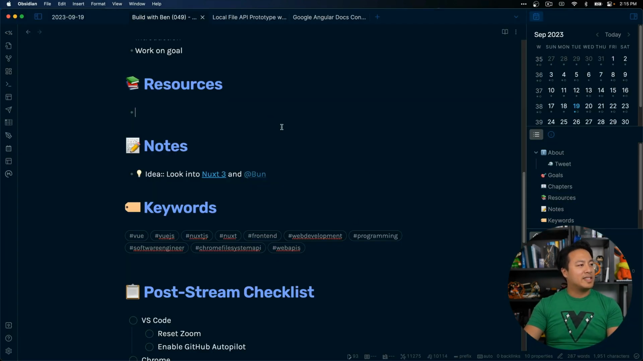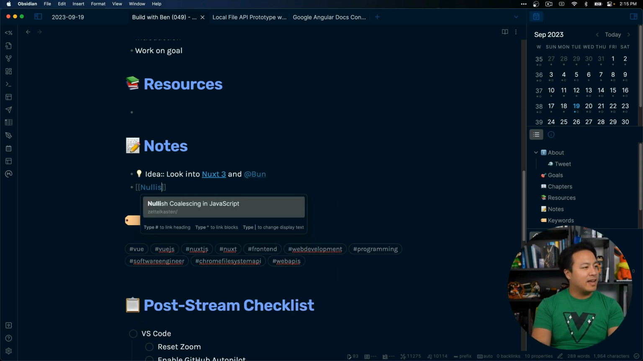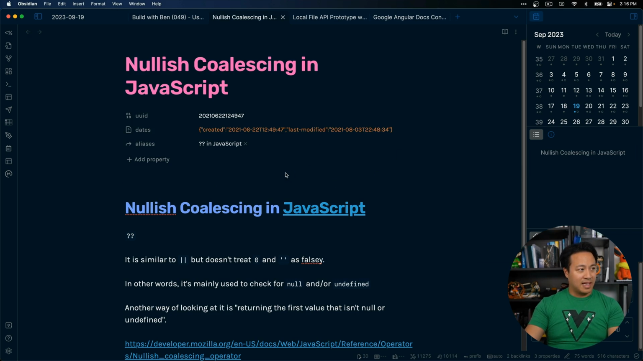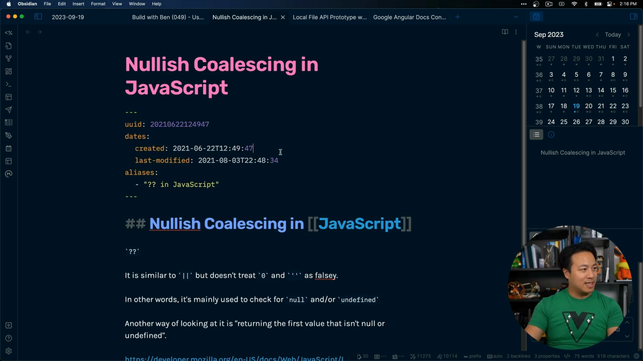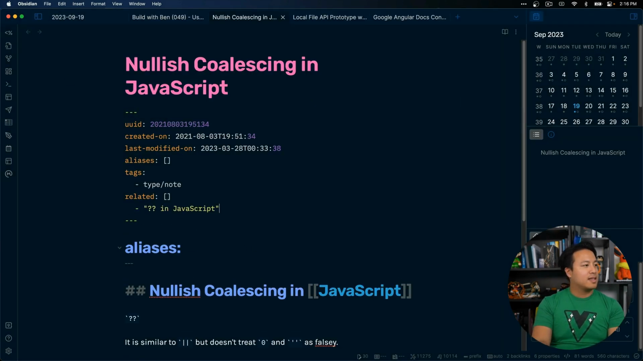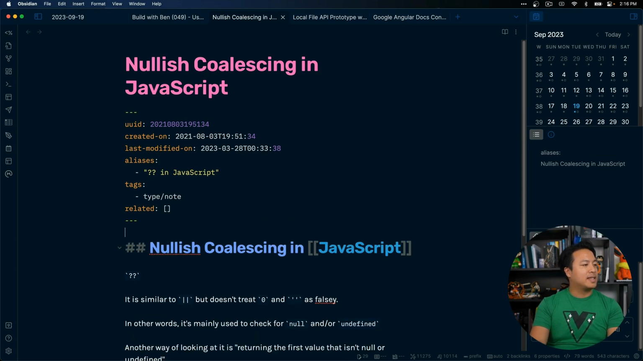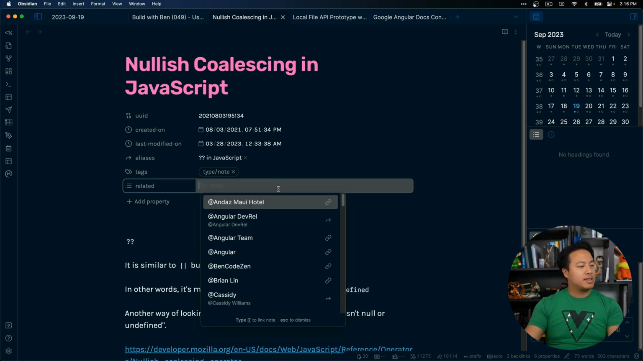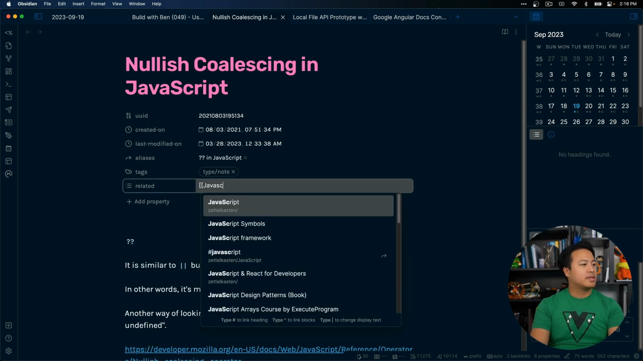You know what? Now that you mentioned it, I think I actually did. Do I have it? Yep, nullish coalescing in JavaScript. I actually created this note a while ago, and I never actually ended up using it. The fact that I forgot it means that we need to update this note on how we learn about stuff. Okay, so this is related to JavaScript.